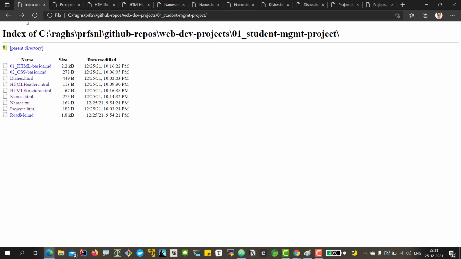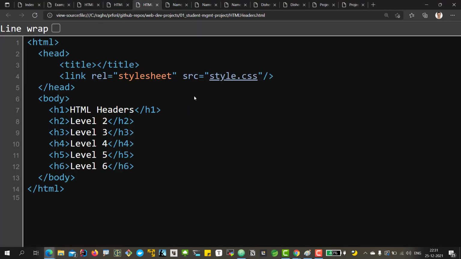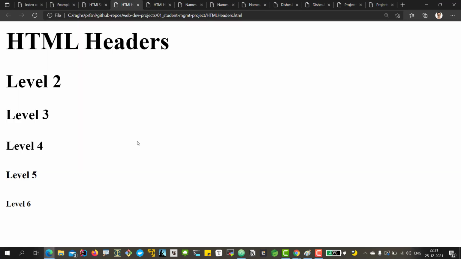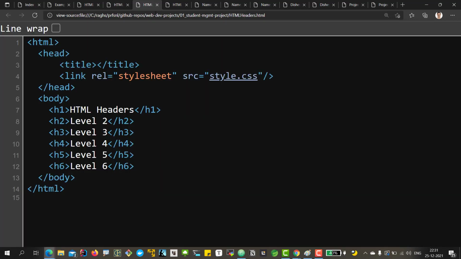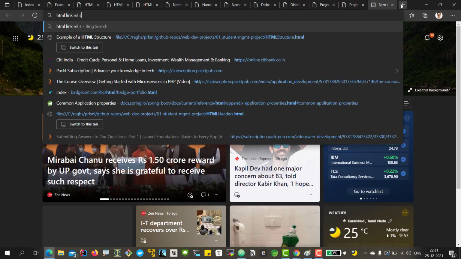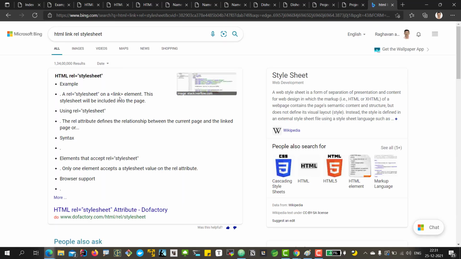Now I come back. There is a file, HTML headers. What happened? View source, style.css. H2 color maroon, right? But why H2? HTML headers, it is there. Link rel stylesheet. Am I doing something? I don't know whether I'm missing something. HTML rel stylesheet, rel stylesheet link element.